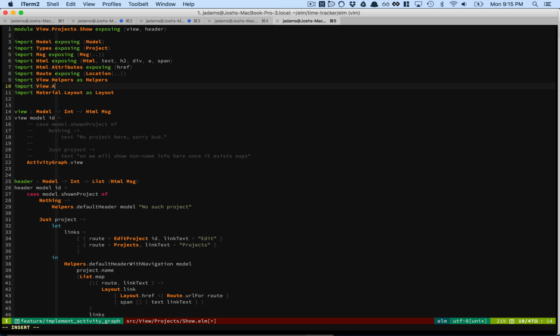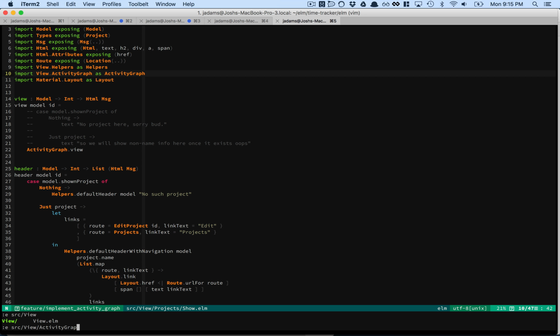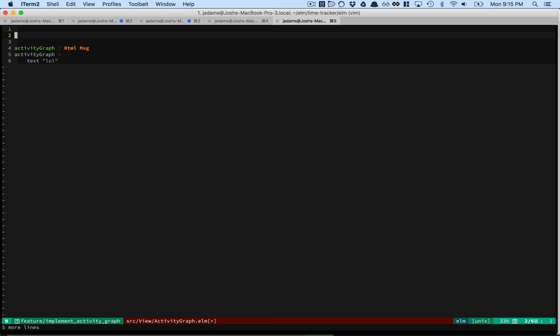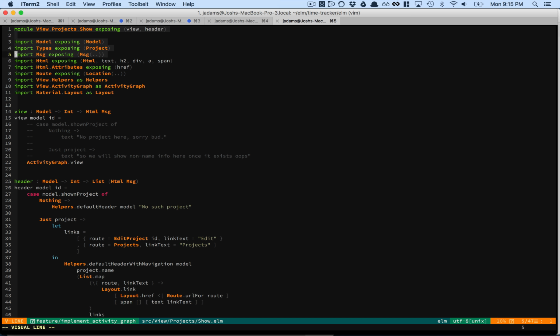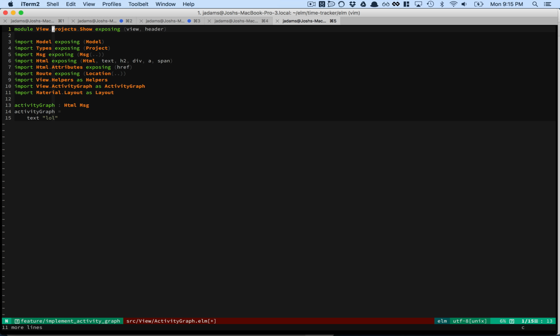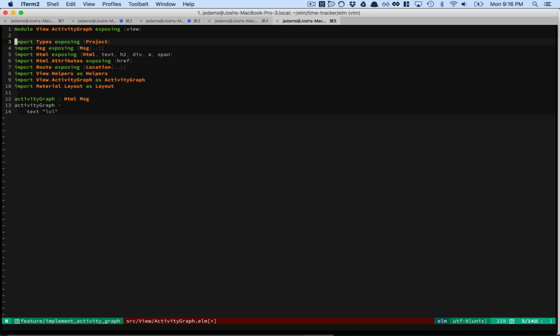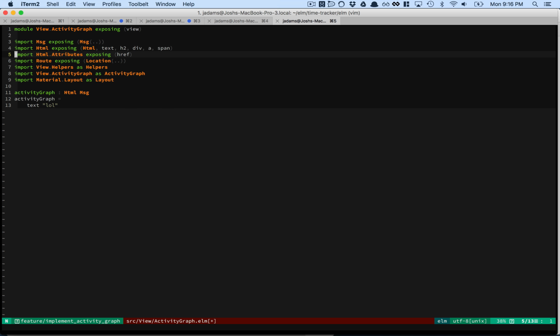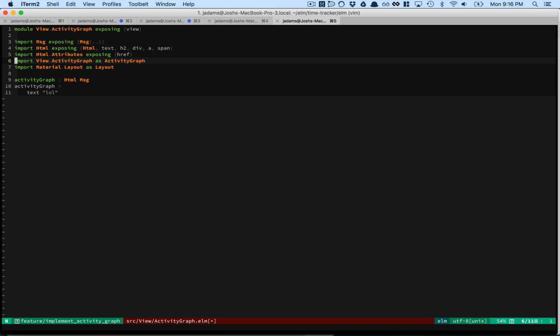Let's put it in view. I'm just going to grab all this stuff. Definitely don't need it. I don't really need the model. I don't need the types. I do need message and HTML. I'll leave that stuff. Don't need routes. Don't need view helpers. Don't need that, obviously. All right, so that's probably what I need. It should still be working.